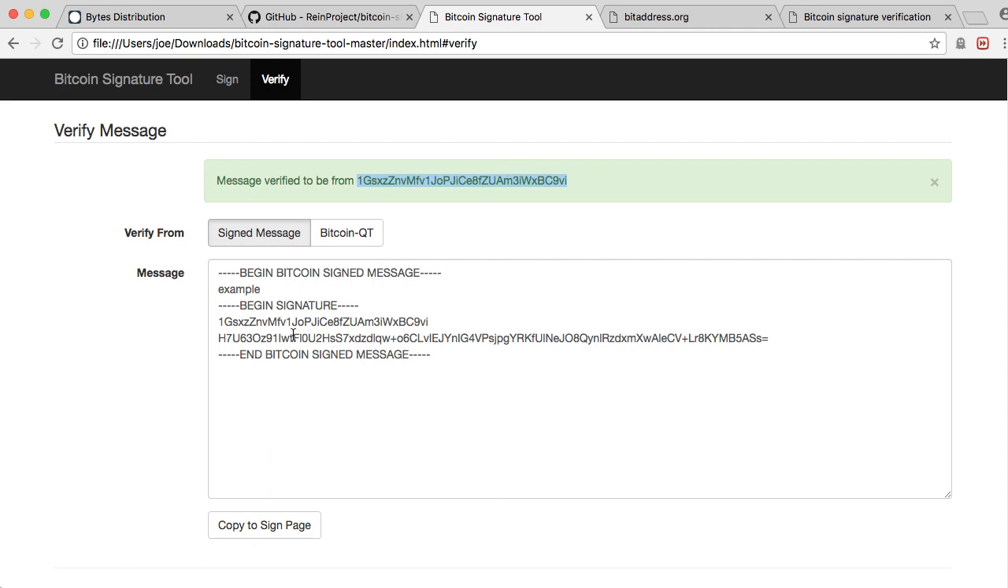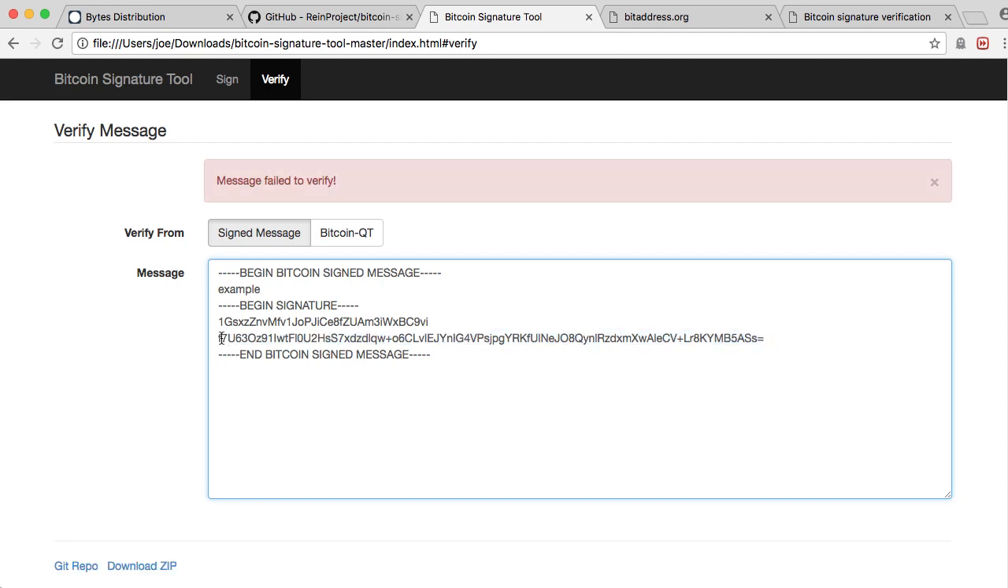So, for example, if I change something here, the important part is this one here. This proves that I signed the message. This is the signature, which I highlighted right here. Now, if I change anything here, then the message fails to verify, which means I am not the owner. I could not verify that I'm the owner of this public address, right here. This is the public address. So this is one way to verify my signature.